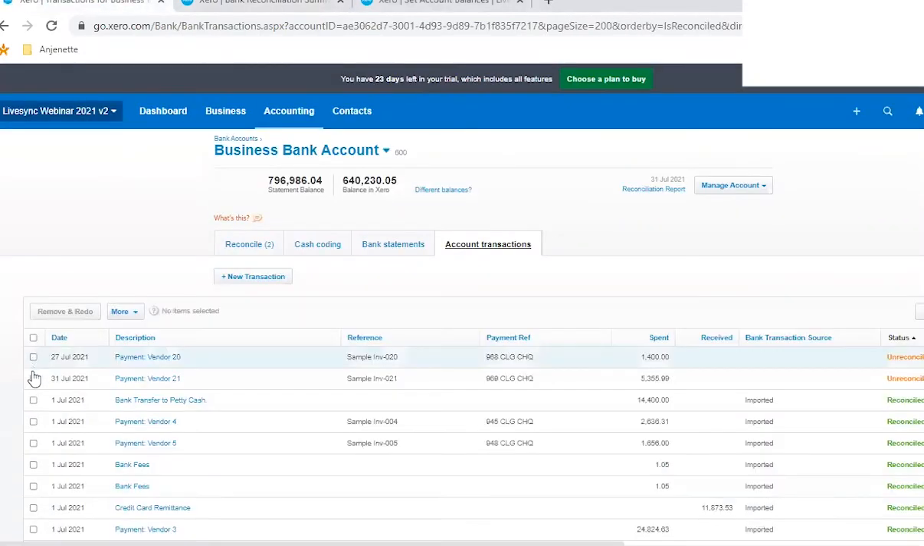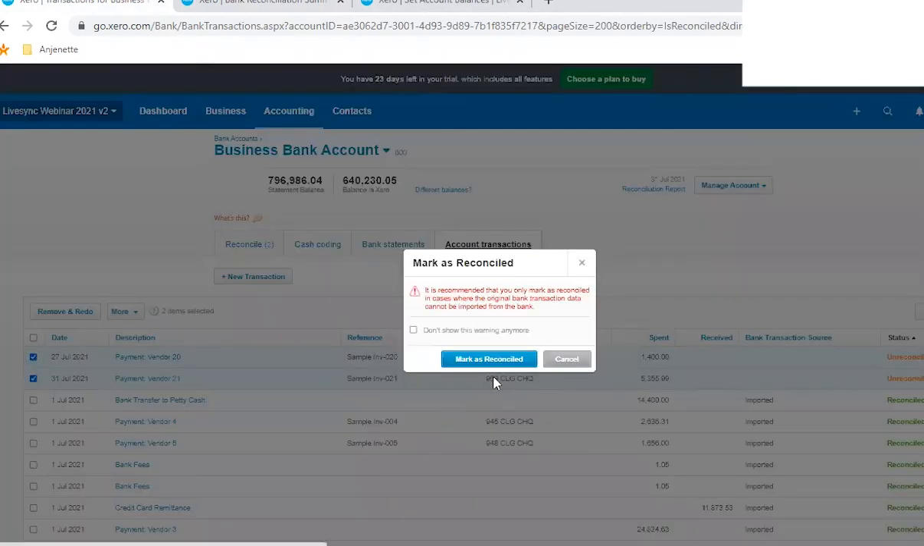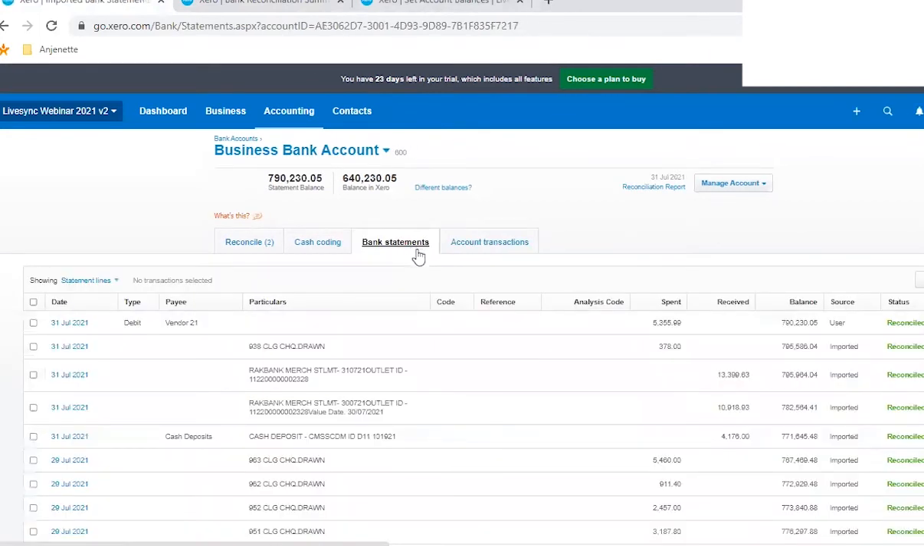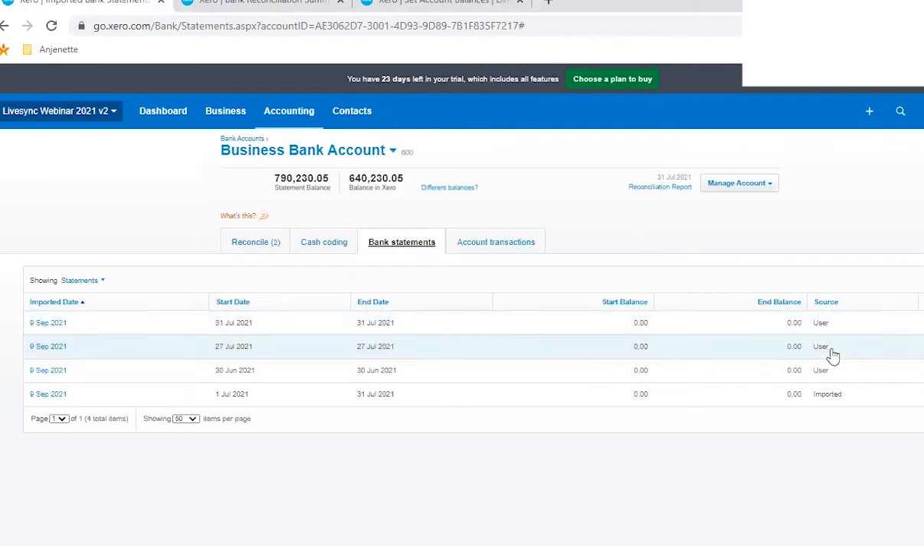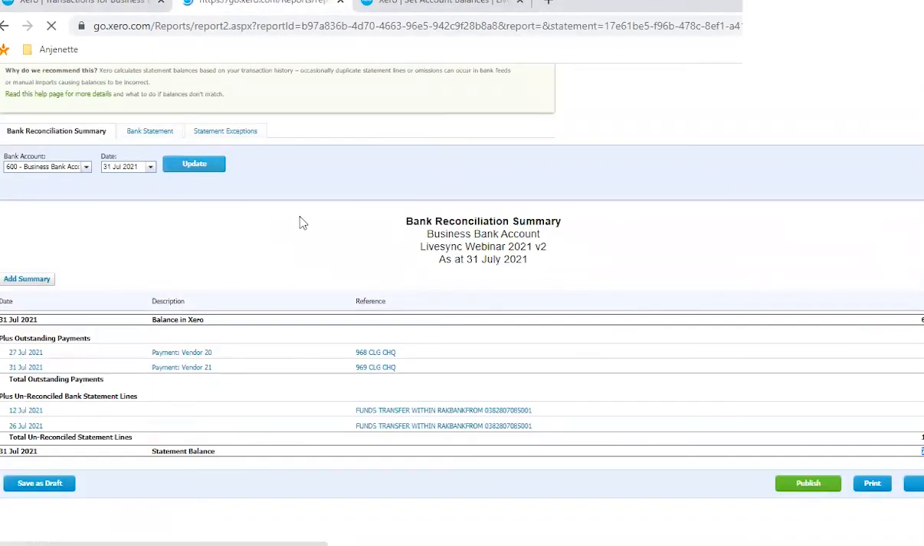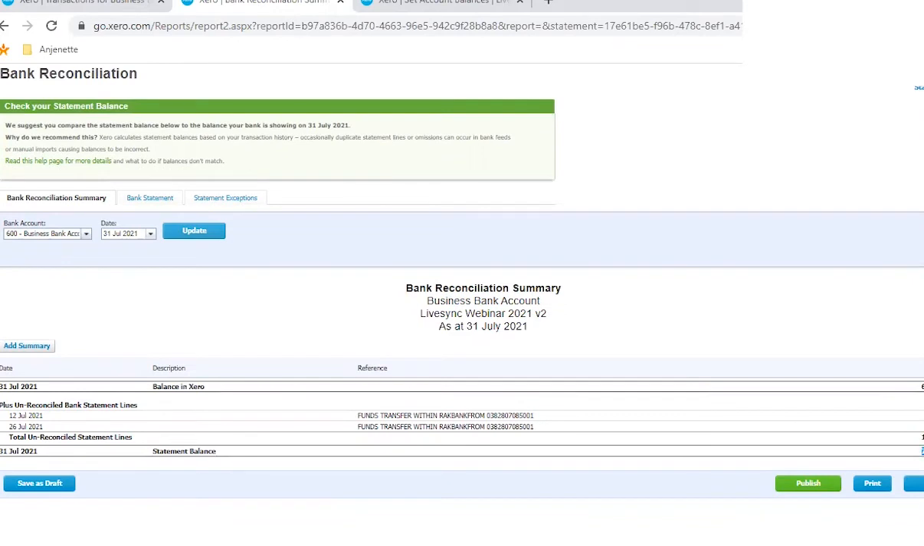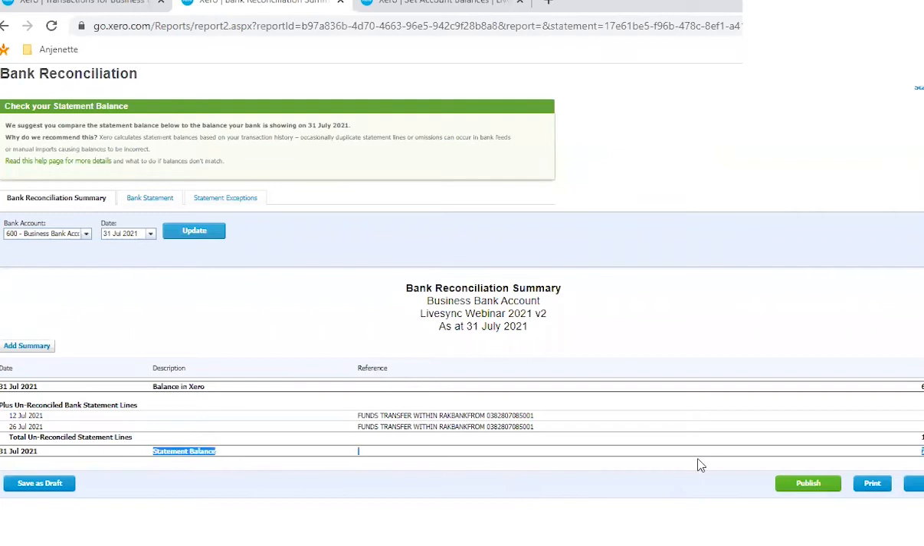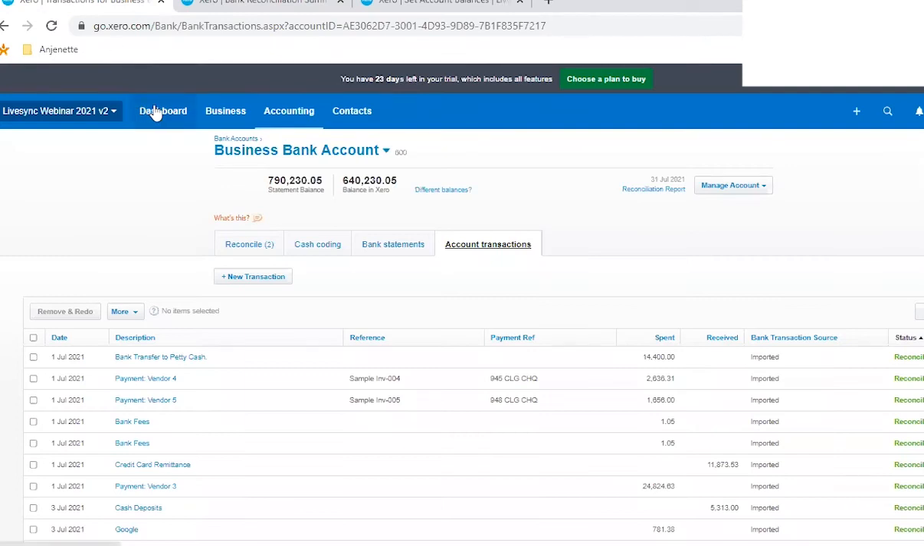So if ever I will reconcile these two items, mark as reconciled, it will create a bank statement line here. So as you can see here, it will create a bank statement line here. And the effect would be, I will quickly show you here the bank reconciliation. It has now 790,283, which is not matching in our record. So you will have a problem, okay? You will have a problem that the statement balance is not matching in our records. So that's a problem.